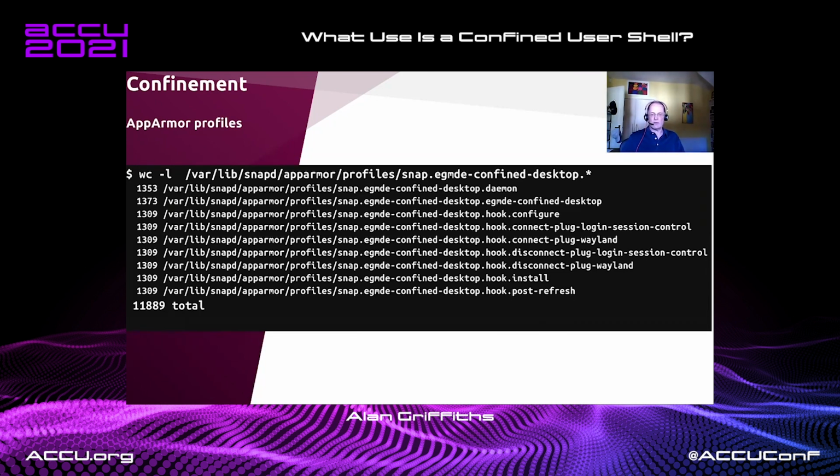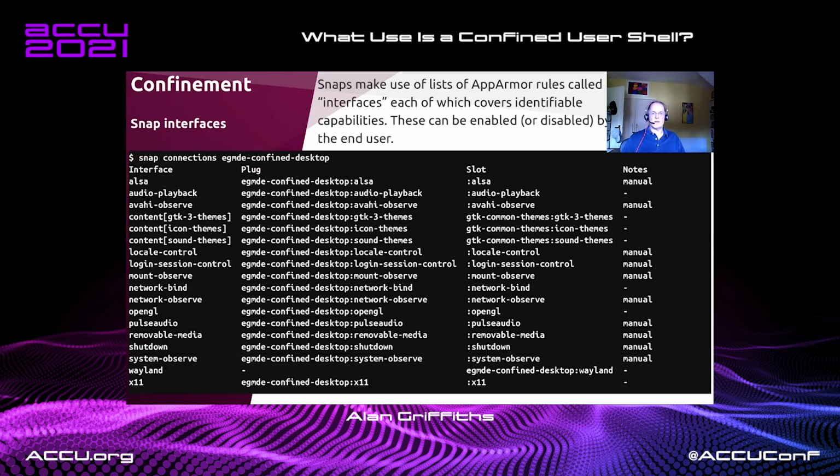The Snap technology manages that by ascribing chunks of this into particular interfaces. So for the same thing, we have a list of interfaces. And if you look at that list, you'll find there are a lot of things in the list that pretty much make sense. There's an interface for talking X11, which is a well-known desktop communication protocol.